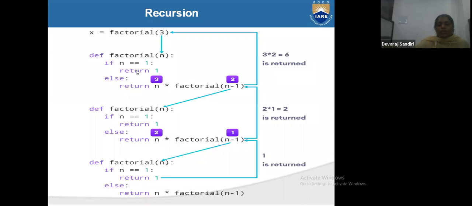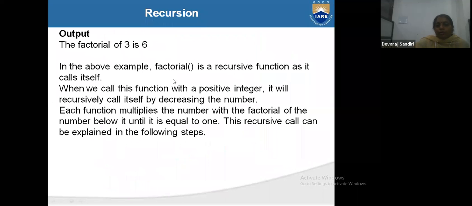See what is here. In the above example, factorial is a recursive function as it calls itself. When we call the function with a positive integer, it will recursively call itself by decreasing the number. It will keep decreasing the number and each function multiplies.